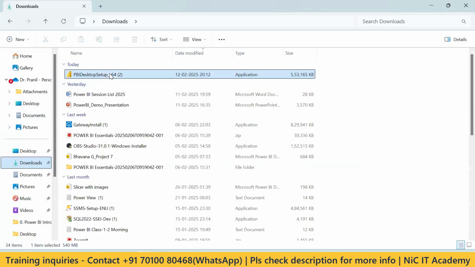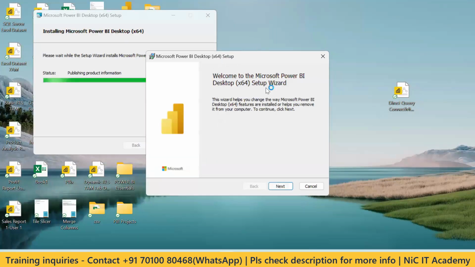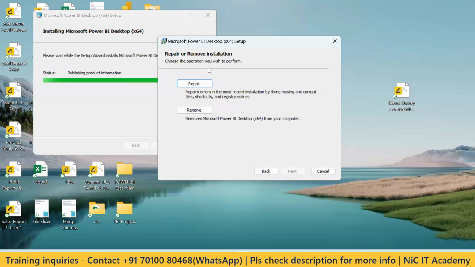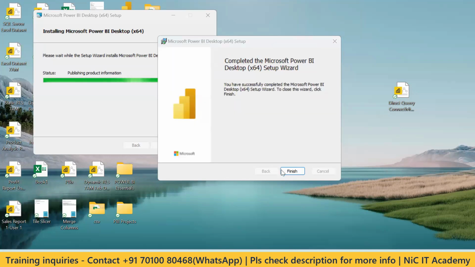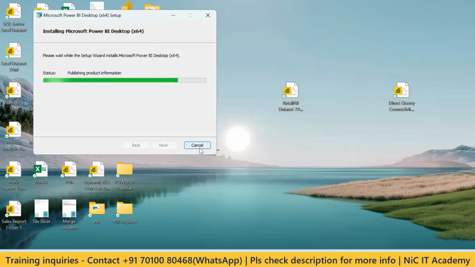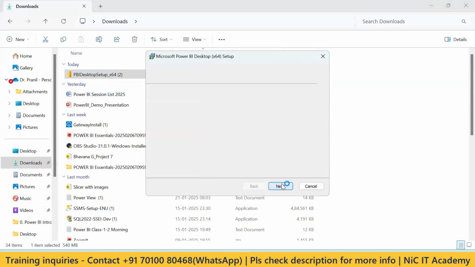We'll go to downloads and click on this. I've created this. I'll press next here. It says remove Microsoft Desktop from your computer. I just want to remove it. Yeah, we'll start one more time. Sometimes it will take more time. So let me click on the setup file again and click next here.